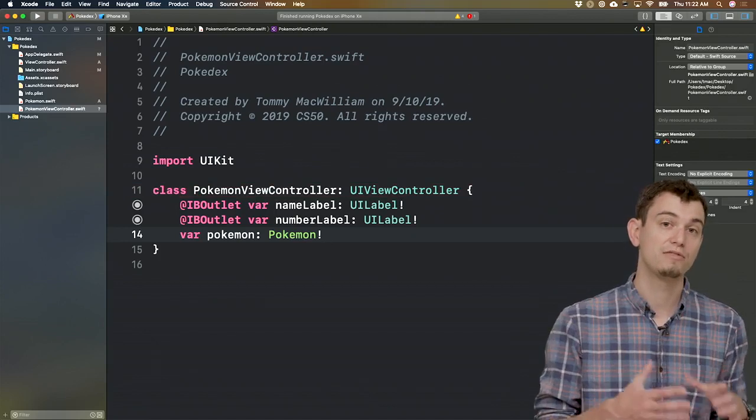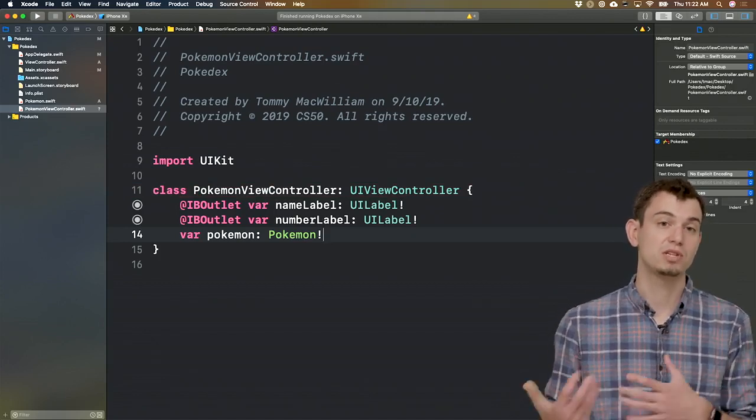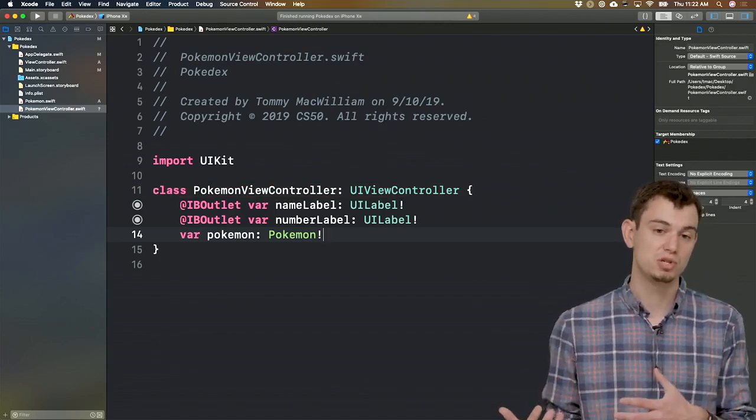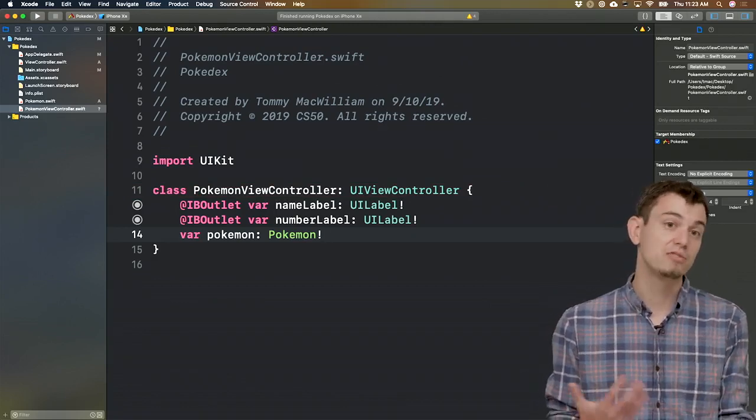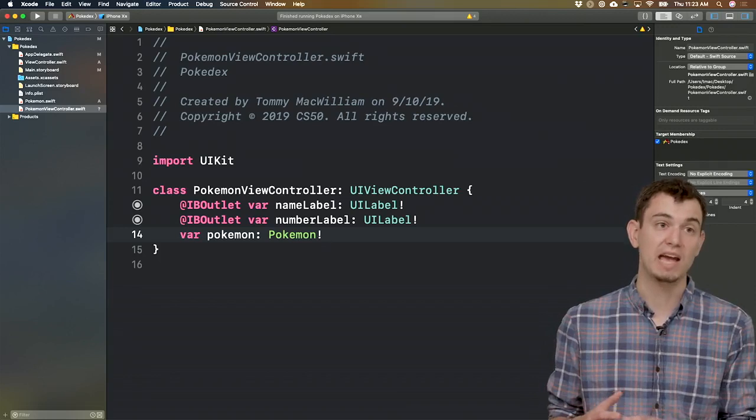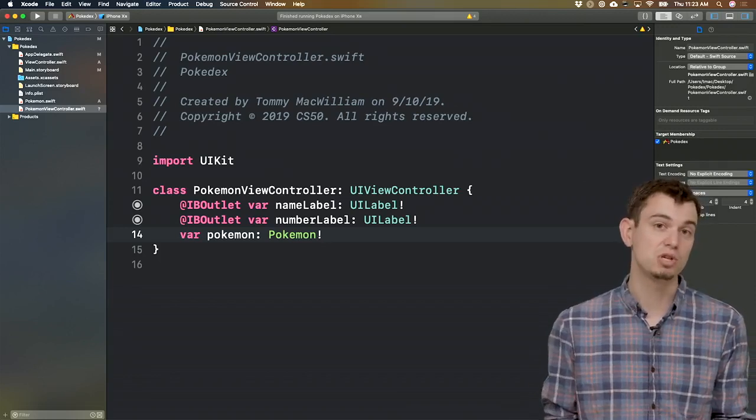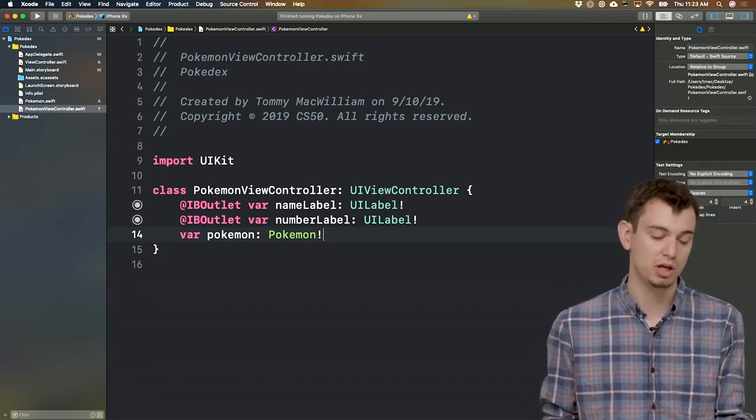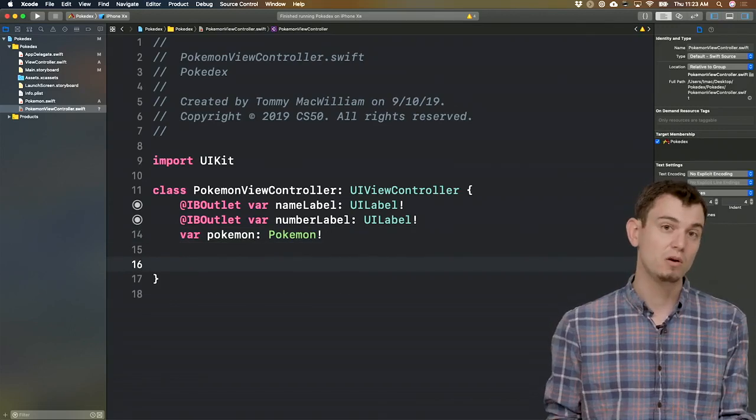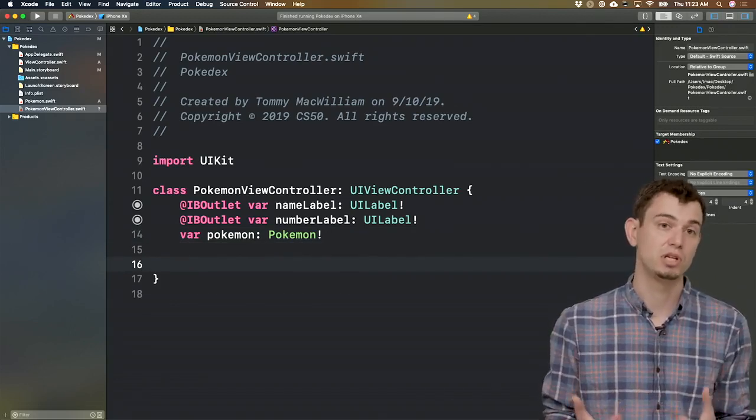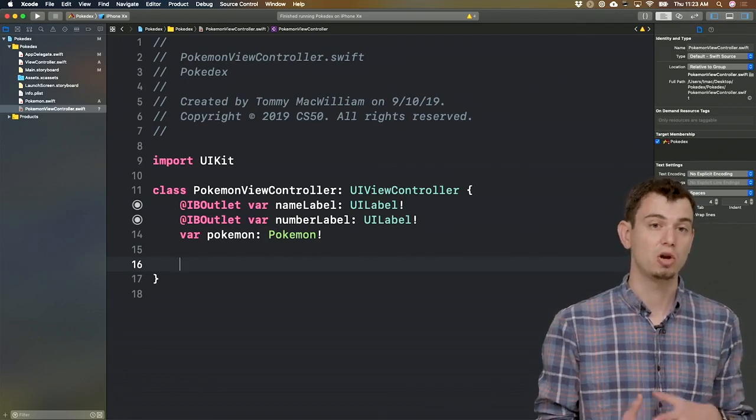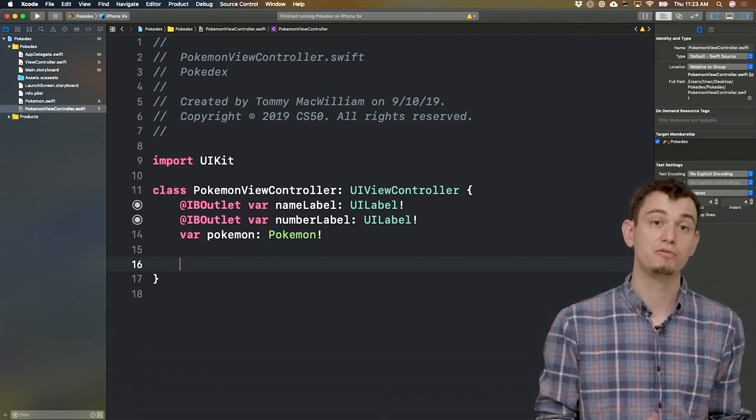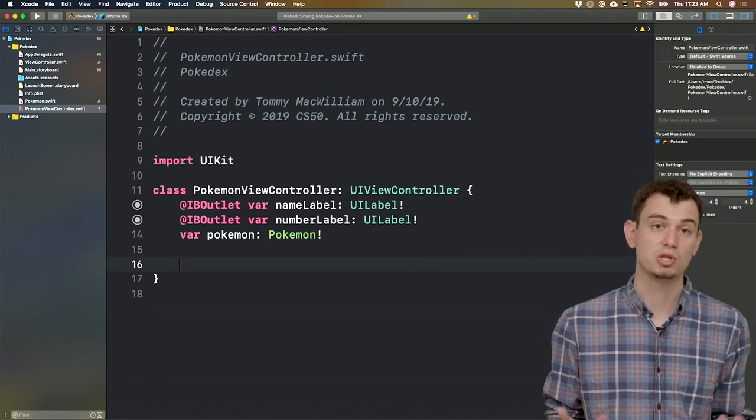So when our first view controller creates the second view controller and transitions to it, we're going to pass in this Pokemon information. So for now, let's just assume that we have it already, and let's use it to change what our view looks like. To do that, we're going to use that viewDidLoad method. Remember that this is a method that's automatically called by iOS when your view controller has just finished loading.